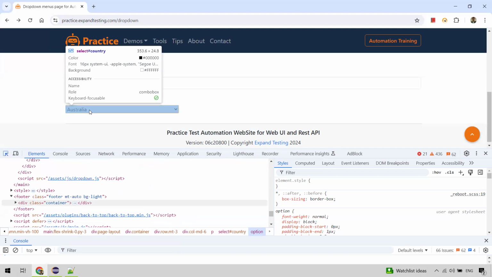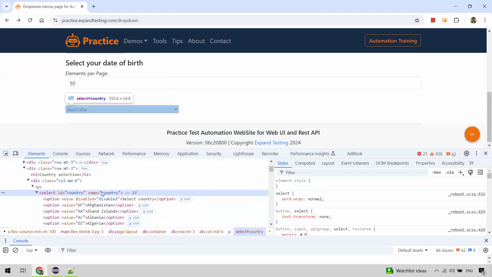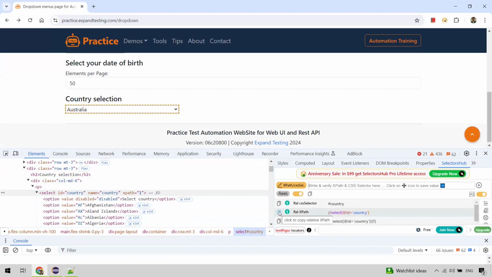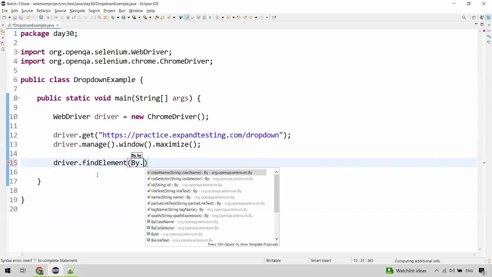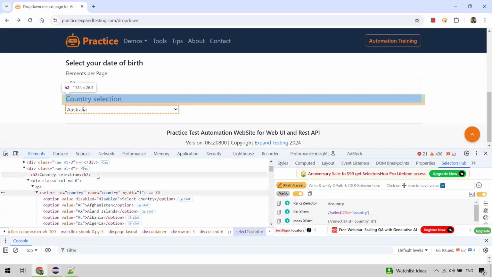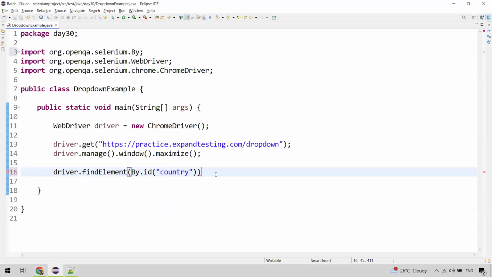First, let us inspect this. The select has id equal to country and name equal to country, right? We can take the relative XPath here, or since it has an ID, we can even go with id equal to country or By.name equal to country. We don't need to go for XPath even. Driver.findElement, let's go with ID this time. It's country, right? So let's copy it. Let's capture this in a WebElement. I'll call this dropdownElement.